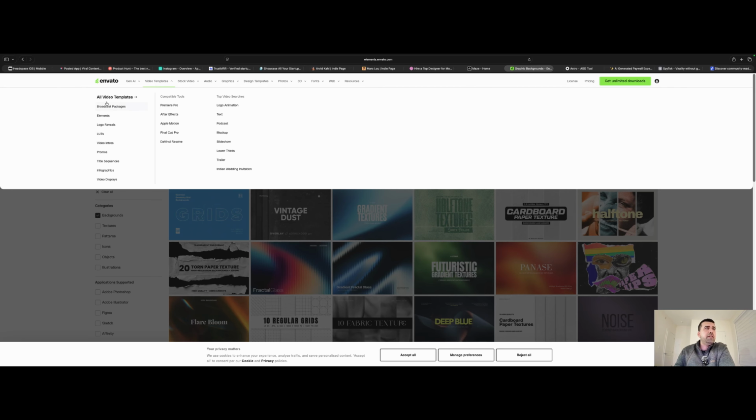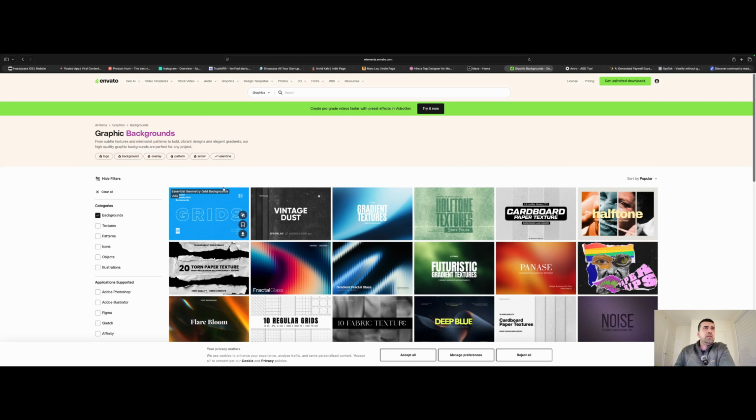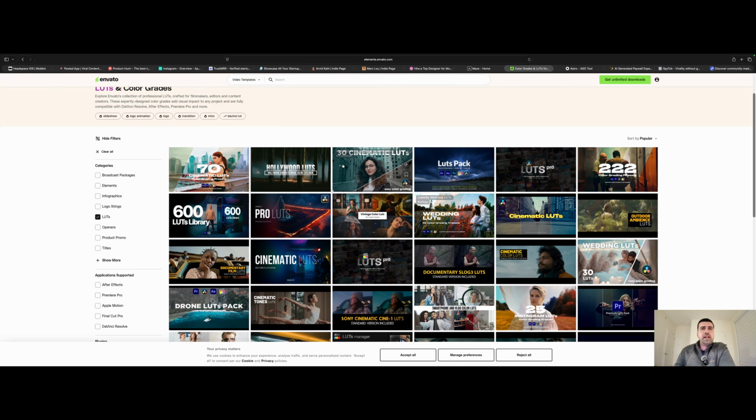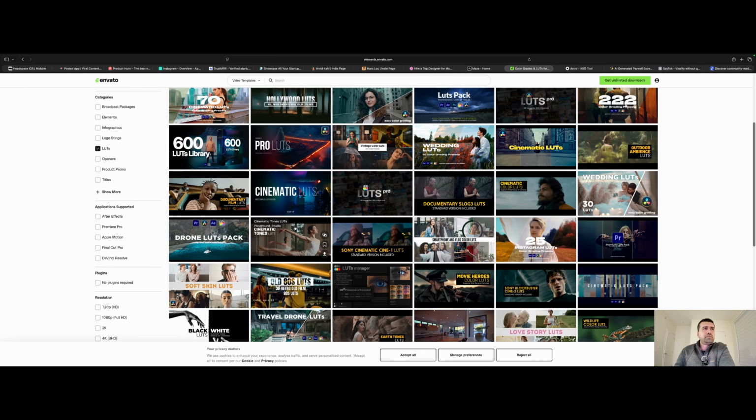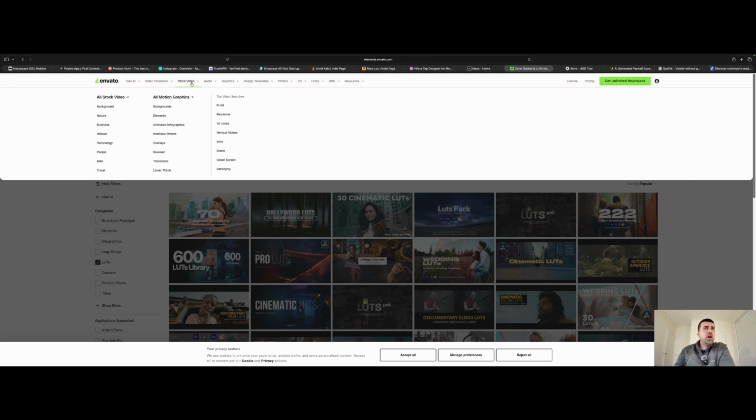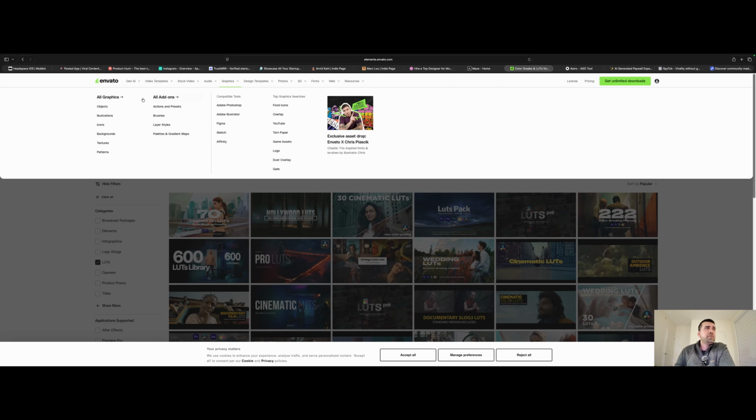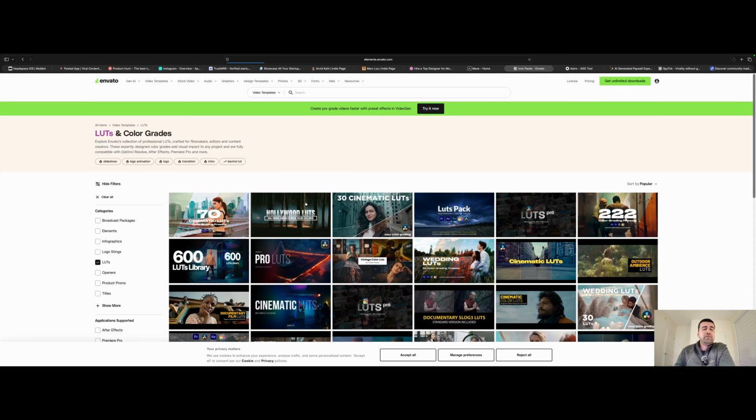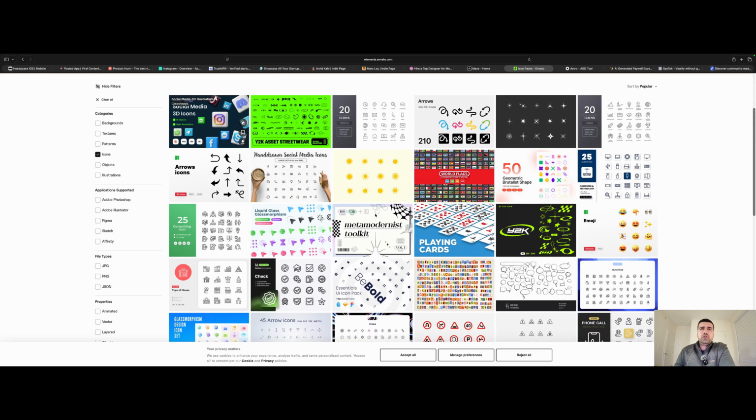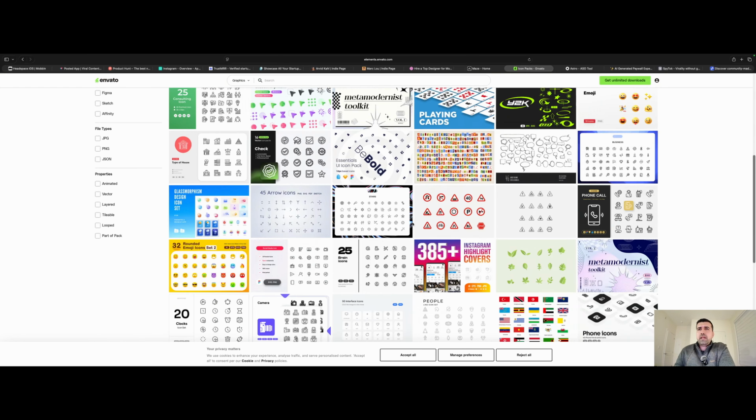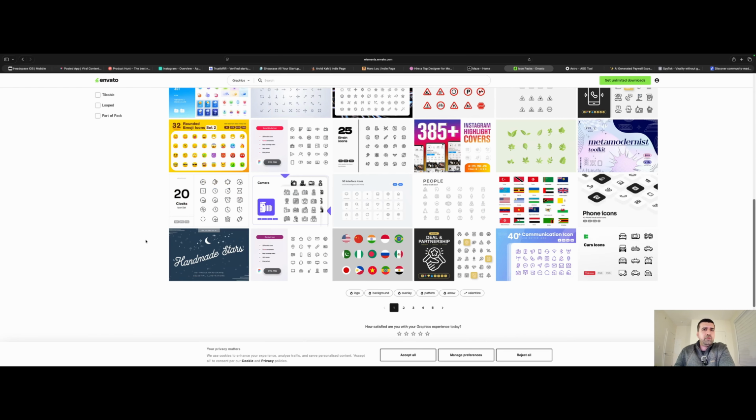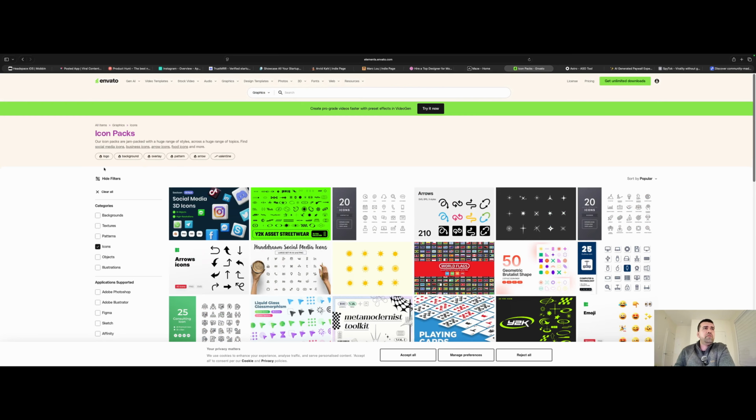So you can actually get LUTs. If you want to get some LUTs for your editing, you can find that here. You can get stock video. So if you're looking for stock video, you can get that. You can get audio, graphics, icons, I guess, if you're looking for icons. So I know there's a lot of these things out there already, but I just wanted to give you guys another option if you guys are looking into it. Maybe this is cheaper than the other options, and you guys can check that out.